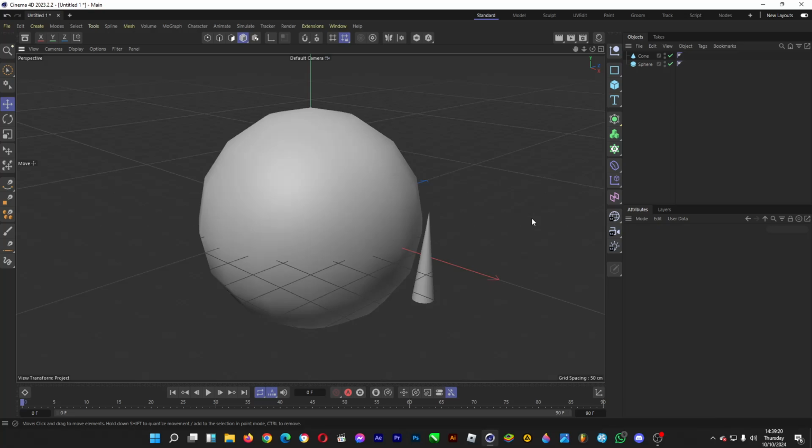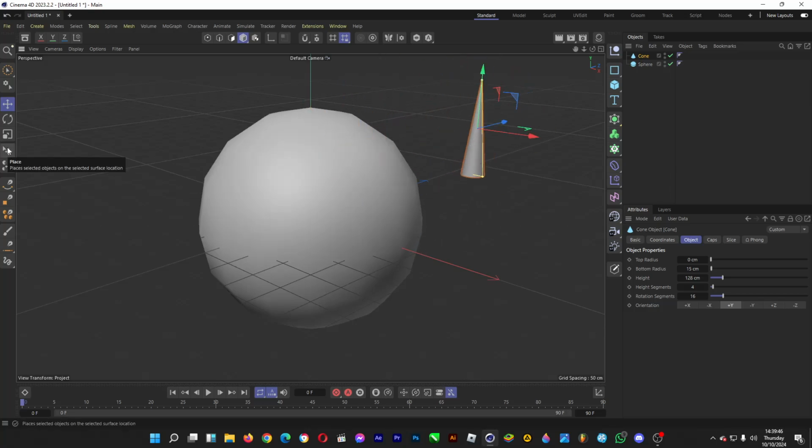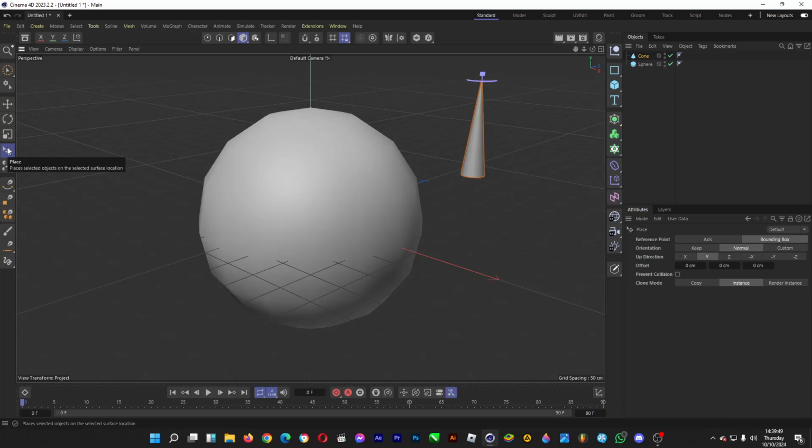Alright, I'm going to explain to you the importance of Place tool. I said that I wanted to make a spiky ball. So if I drag the cone on the sphere, the base of the cone won't stick onto the surface of the ball. Just like this. If you click on Place, which is the Place tool that I indicated earlier, and you drag the cone, the base of the cone will stick onto the surface of this sphere or the ball.